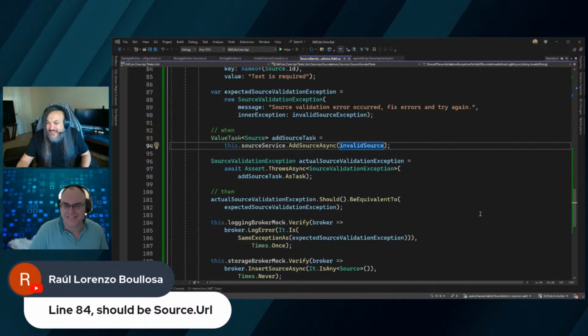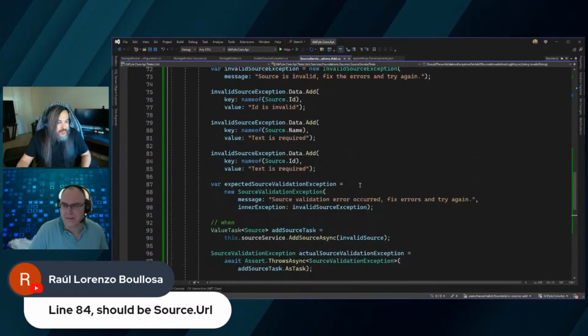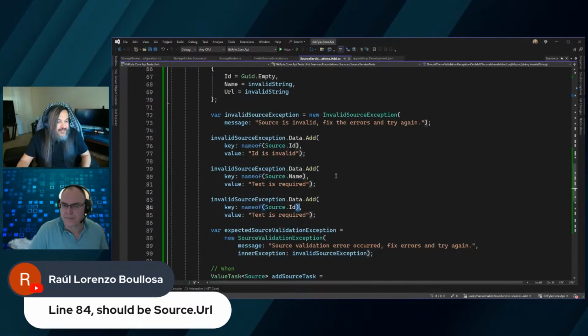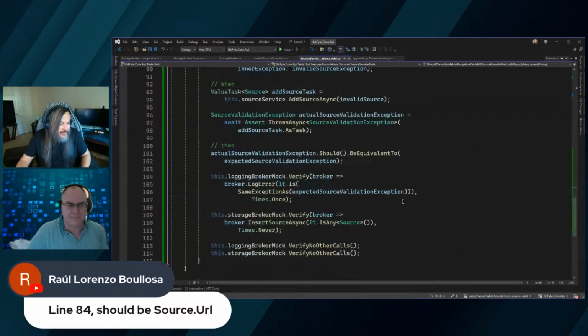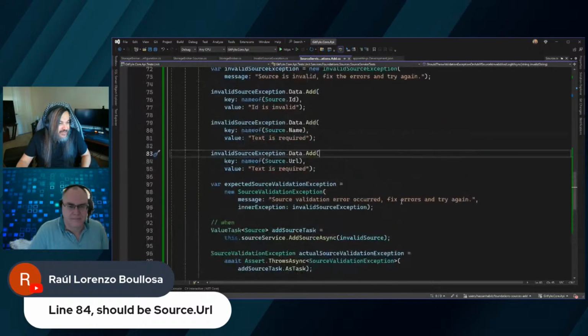Yeah. Monk is saying line 84 should be source URL. Yes, you're absolutely right. Thank you. See, I love pair programming. You're pairing with the world, basically, or specifically 7 or 8 people on the stream right now. So that looks like a good test.